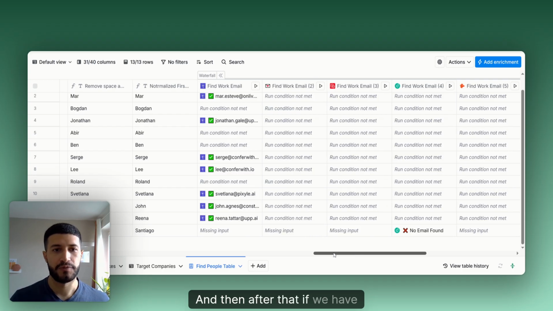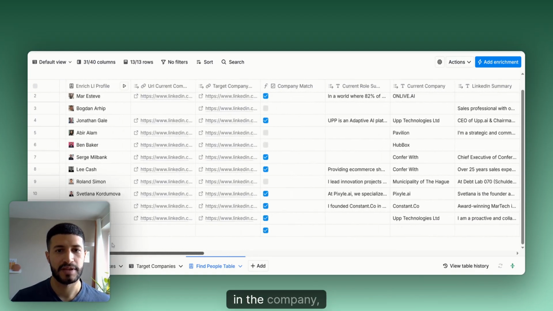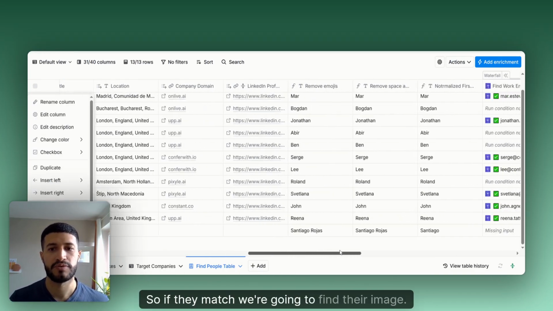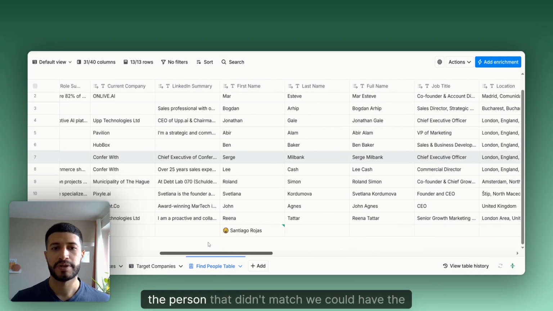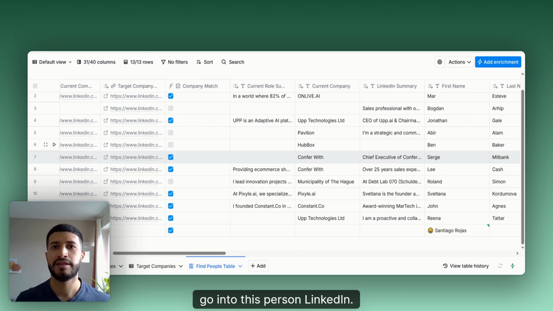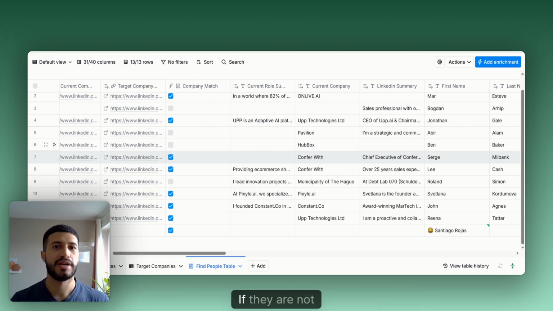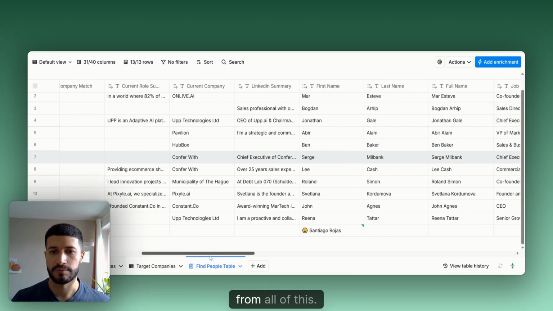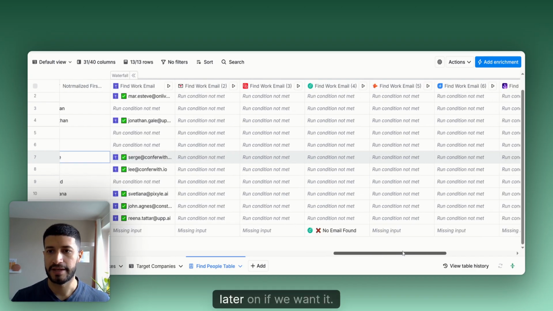And then after that, we have the condition that these people match in the current company. So if they match, we're going to find their emails. Also, a note here, we could have a different step for the person that didn't match. We could tell AI, hey, go into this person's LinkedIn, look for the current company, see if the current company matches what we're looking for. So if the company is also a lookalike, if they are, we can also add them to the campaign. If they are not, then we can remove them from all of this. But I didn't do it, just giving you ideas, something that we can do later on if we want.